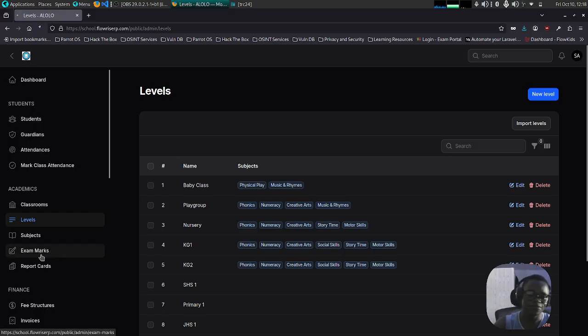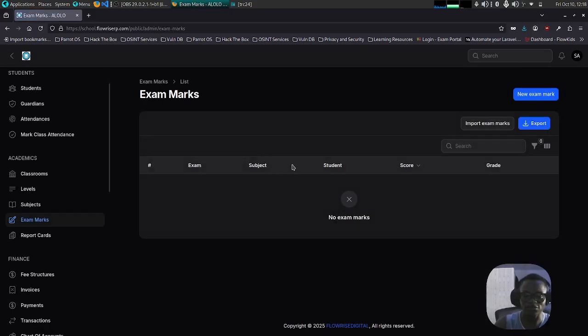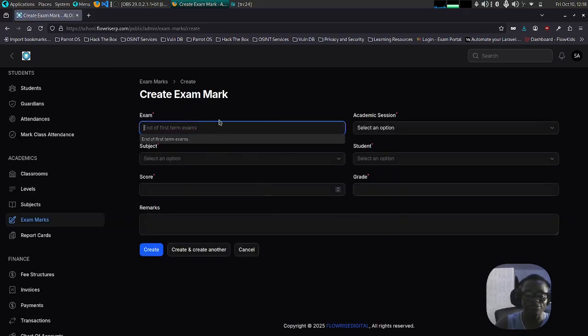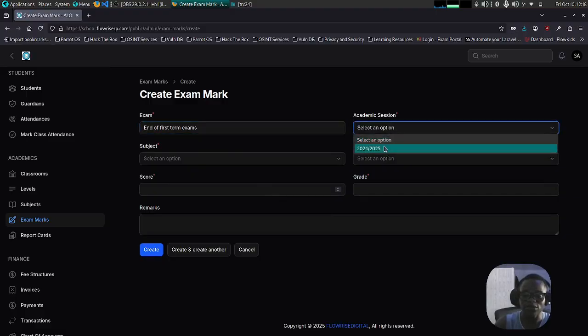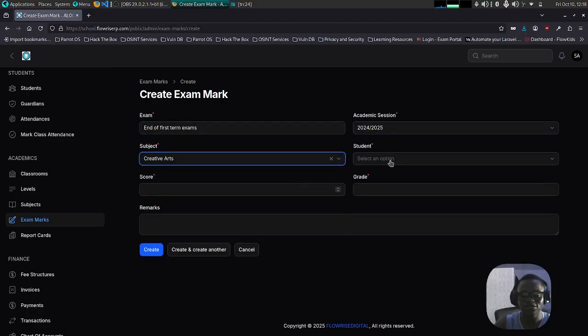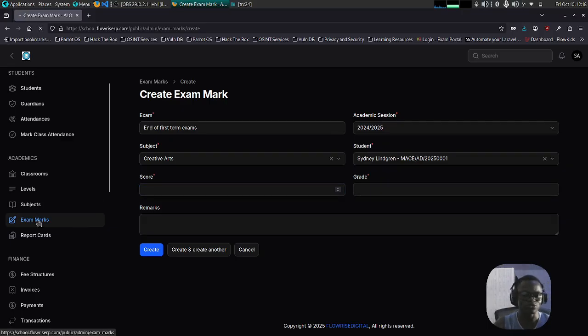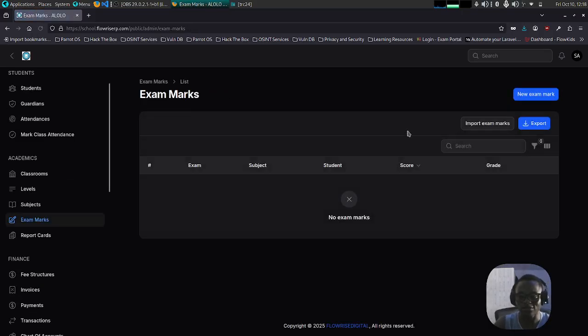You have exam marks. So this is one of the crucial portions of a school management system, right? And I did my best to make this as simple as possible. So basically you can add exam marks manually by entering the exam name, the academic session, the subject, the student, and then the score that they got for that particular subject, and then the grade. But you don't want to do this when you have, let's say, 1,000 students in the school. So what do you do? You import the data.